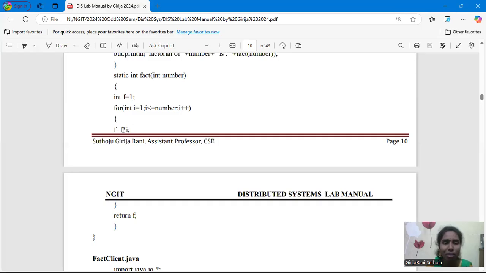So f into I means f will be the first of all. Every time in finding a factorial, we should start with 1. And if it is a Fibonacci, we should start with 0 and 1, right? So you know this. Now, 1 into I will be 1 first. 1 into 1 is 1. Next, return that 1 back.